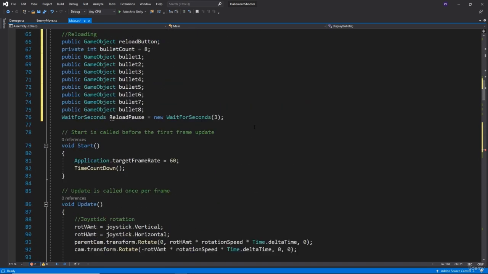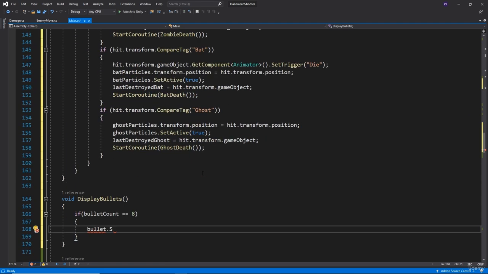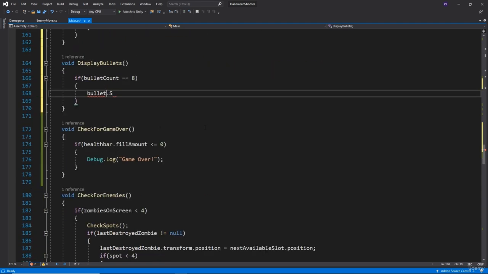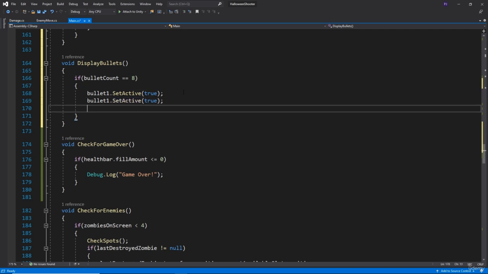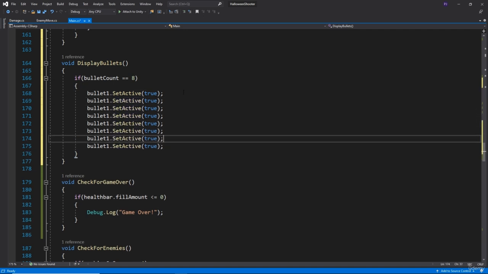Now let me check out what I've done there. Oh yes, bullet 1 now. I put a number on it. Bullet 1 dot set active to true. So to switch it on. Let's do the same with all the others. Control and C, Control and V, 3, 4, 5, 6, 7, 8.